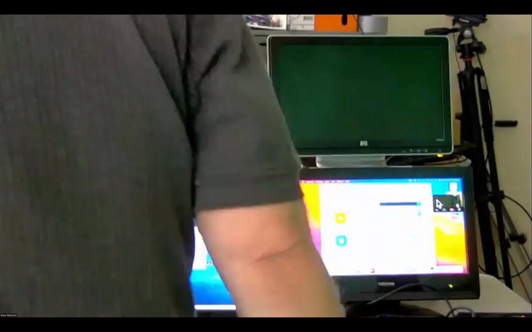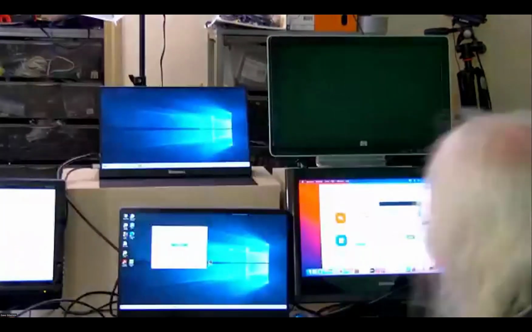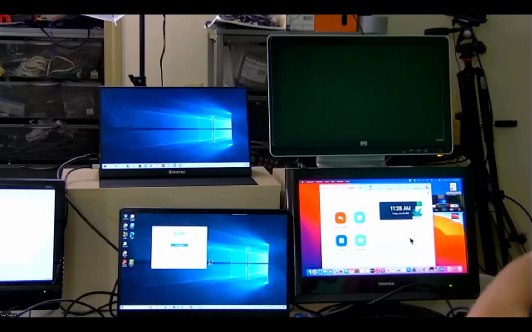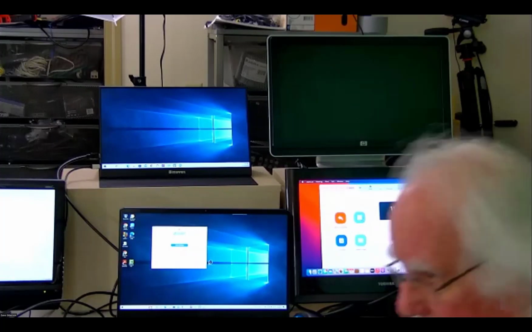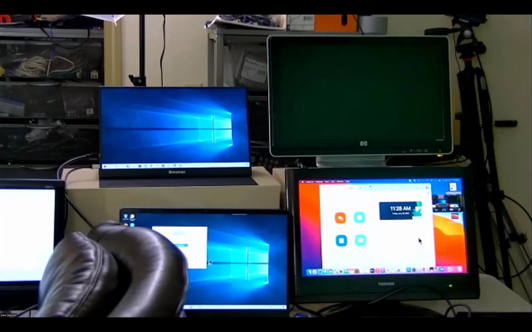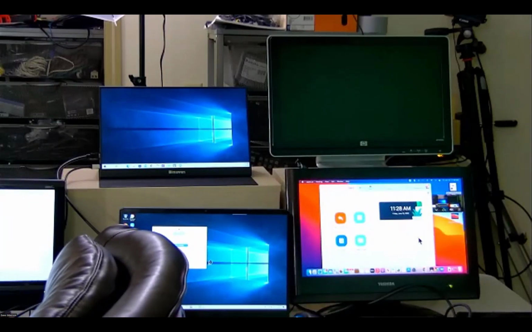All right, so those are both Windows machines, but you can do the same thing with a Mac. I'll show you with my Mac Mini here. Here's a Macintosh computer. Let me go back and keep up with my slides here.